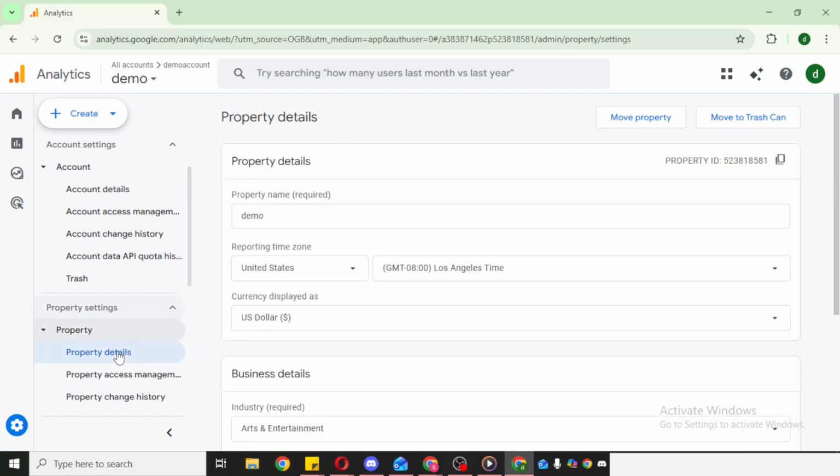Open Property Details. In many interfaces, this appears as Property Settings or Property Details. Inside, you'll see configuration items like property name, time zone, currency, and other metadata. This confirms you're in the exact property you want to remove.